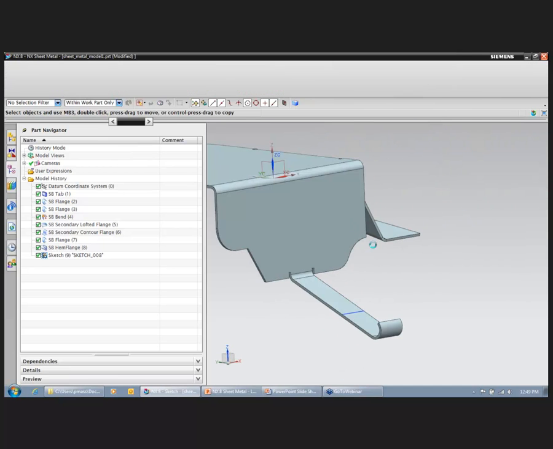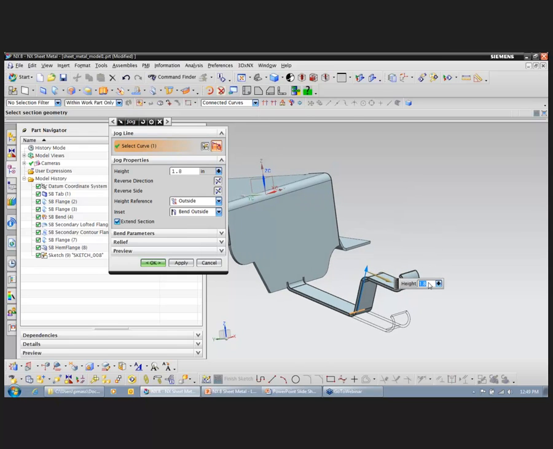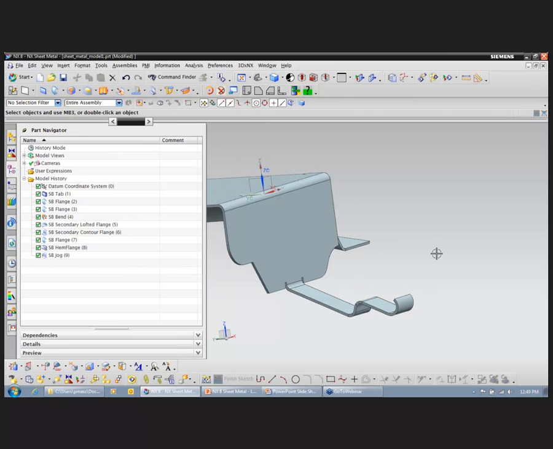I'm going to go ahead and hit Finish Sketch. And you'll see that it jogs that up. Maybe I need it to be 1/2 of an inch offset. Or we could do 3/4 of an inch. I'm going to go ahead and select OK.